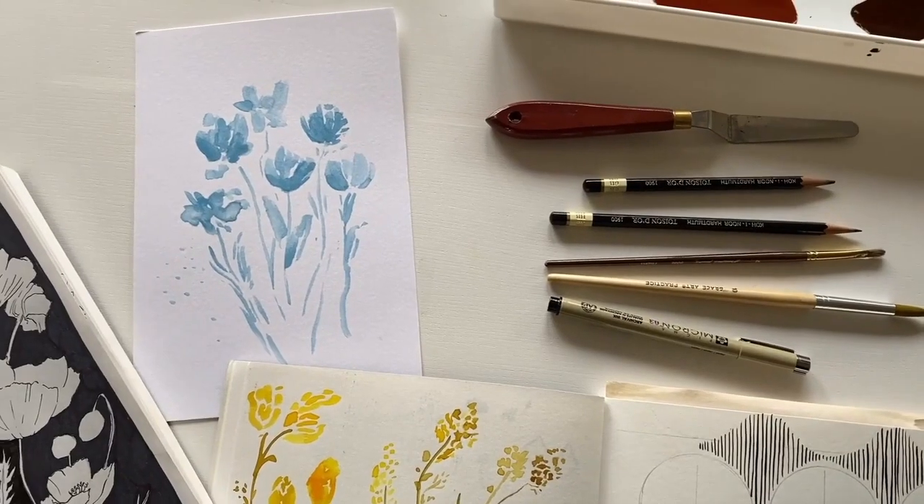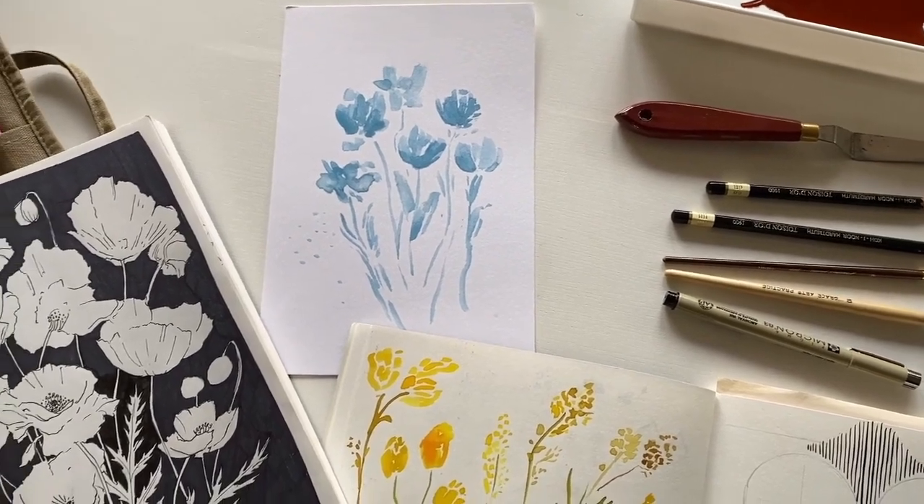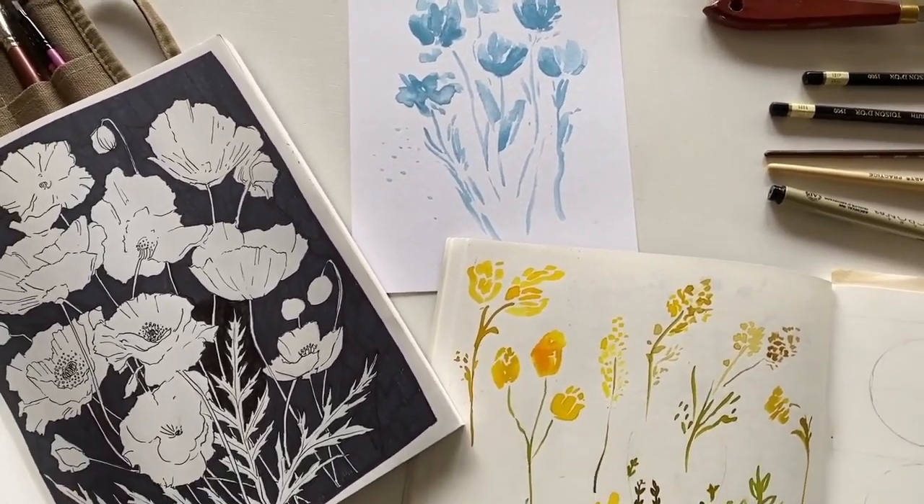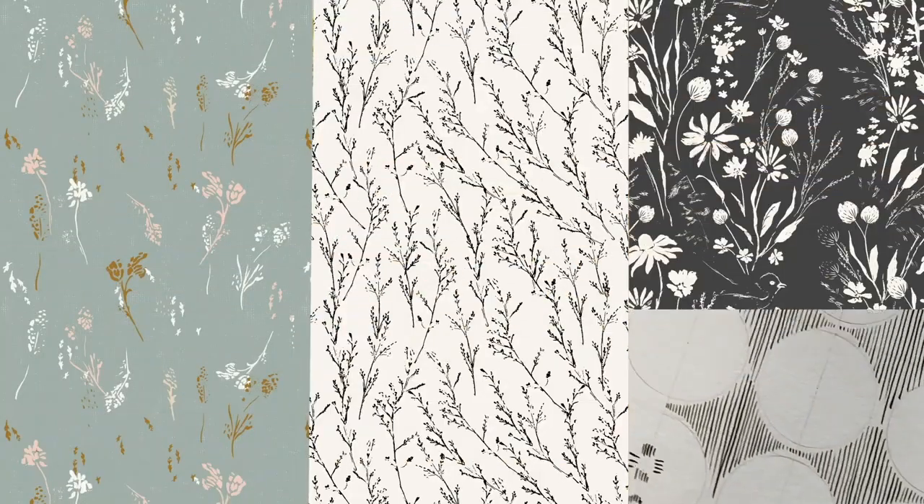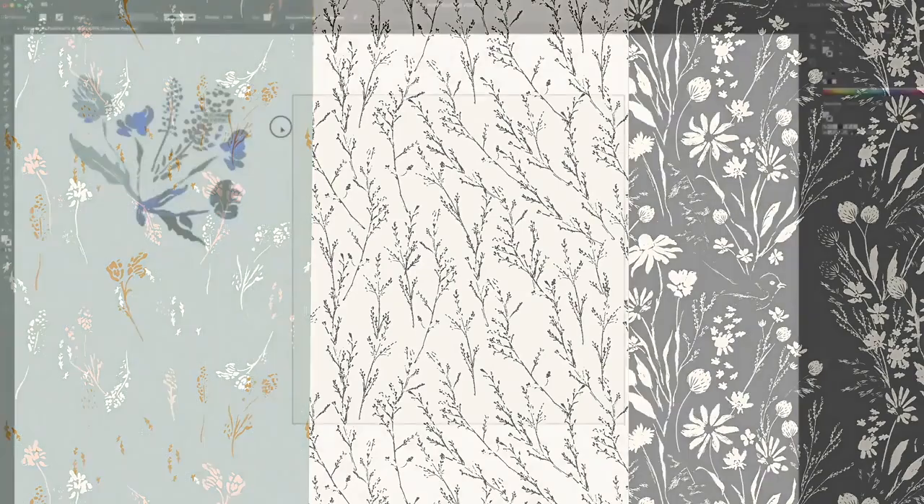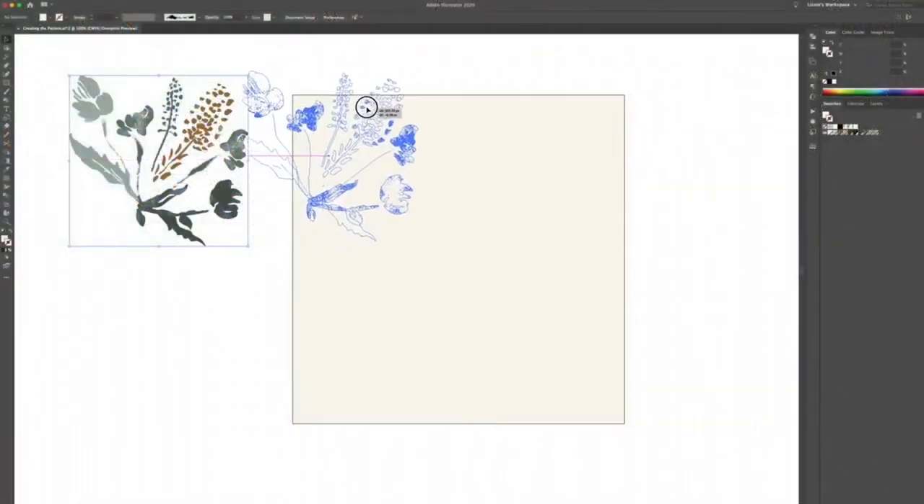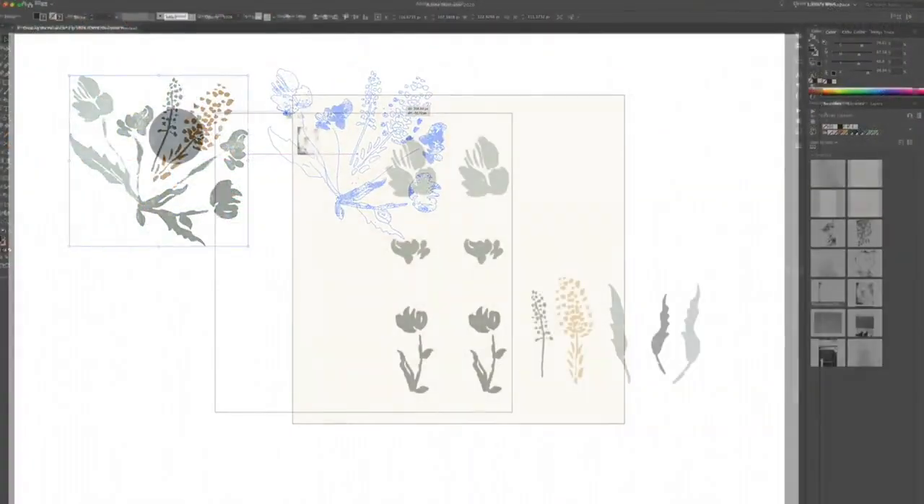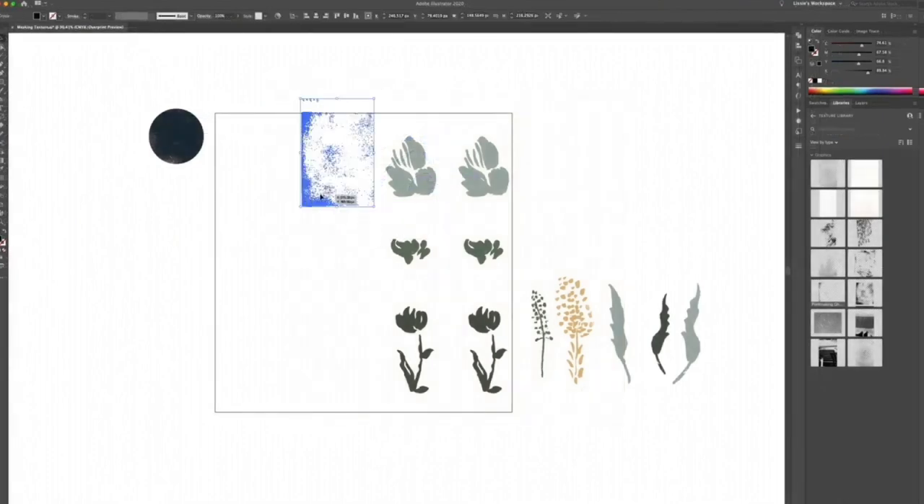I have worked consistently in Adobe Illustrator since 2013, and I have learned how to work seamlessly between my traditional artwork and digital platforms. In this class, I will take you through a simple process from start to finish on a pattern that you want to bring a certain texture to. I know you have something in mind.